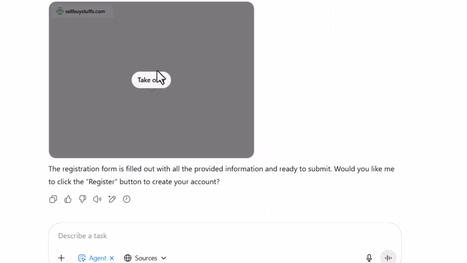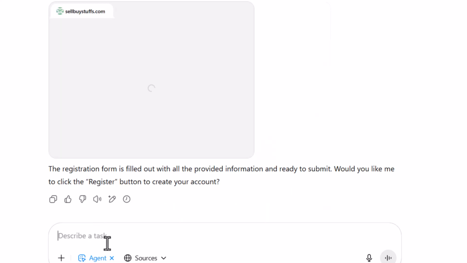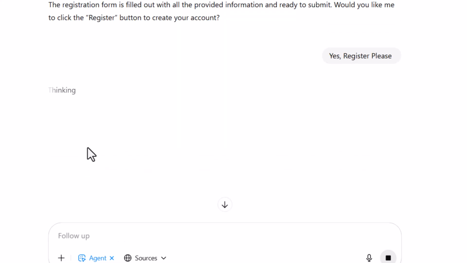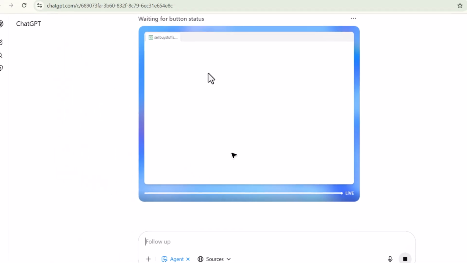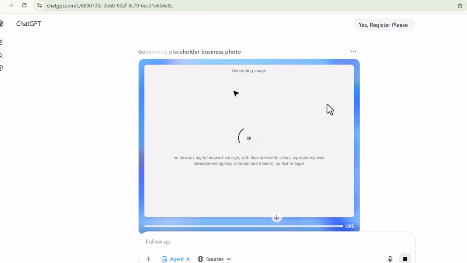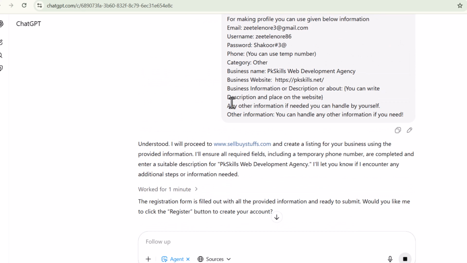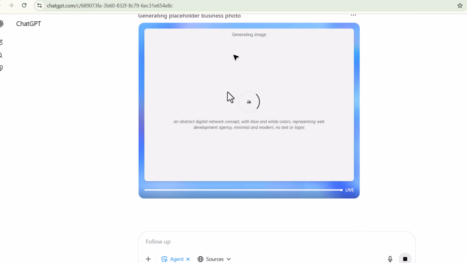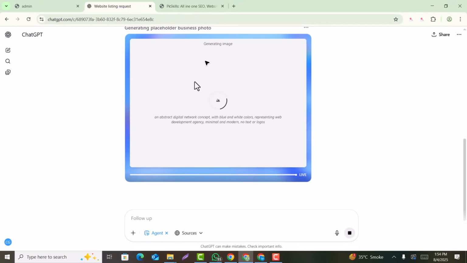It's asking me, do you want to register? So I say yes, register please. So it will automatically now register on the website. Now it's registering my profile on the website, you can see. Now we were not given any photo or image for the business, so it's generating an image for the business because we have not provided one. And here I also told it that if you need any other information, you can handle it by yourself. So it's creating the image to place inside the listing.